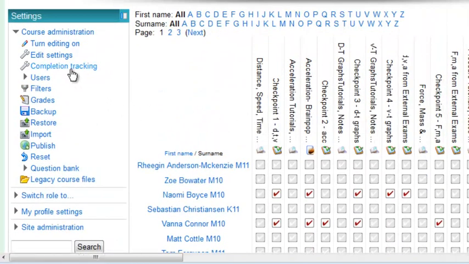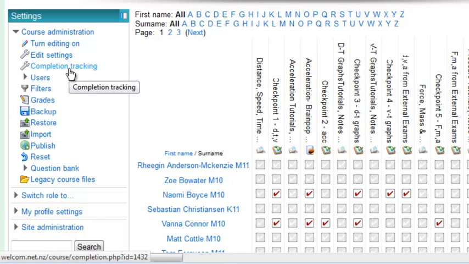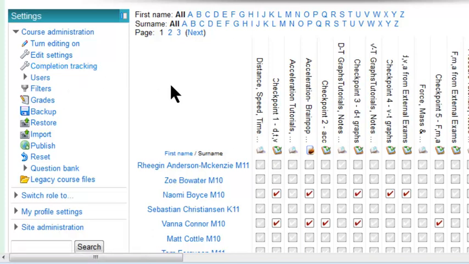And on the side here, you've also got something that says completion tracking. Now, if you haven't got any of that, what you need to do is enable it in the settings of your course. So click on Edit Settings in the Settings block.